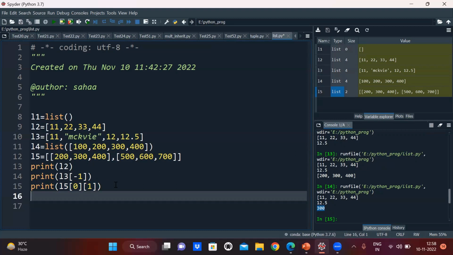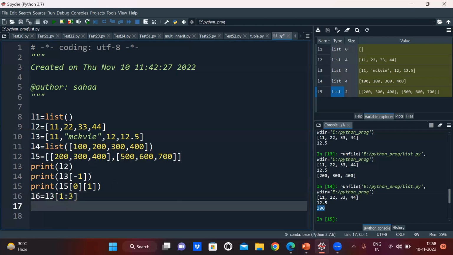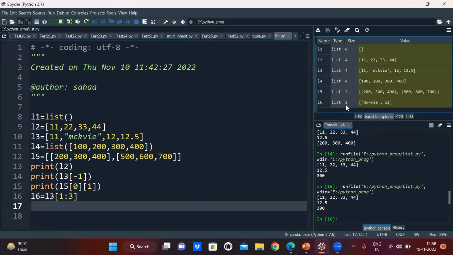Suppose my L6 is equal to L3, say I'm telling it 1, 2, 3. That means inside L6 I will get 2 elements. What those 2 elements are? That is MCKVI and 12. If I run this code, I'll get the value. Inside L6 we have 2 elements, that is MCKVI and 12.